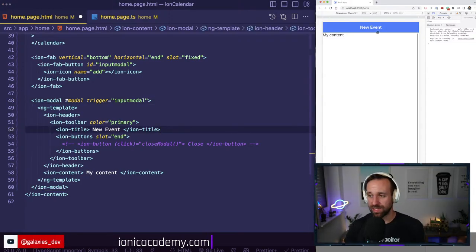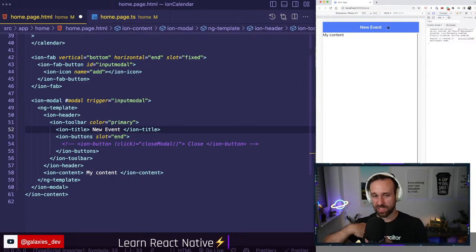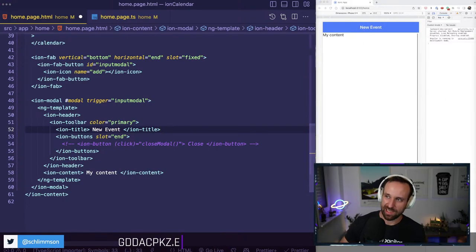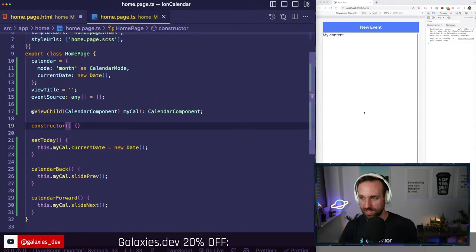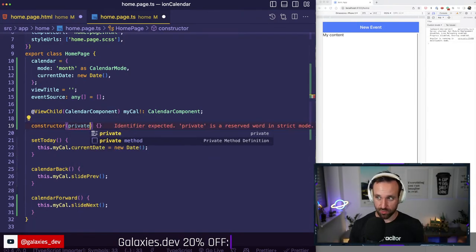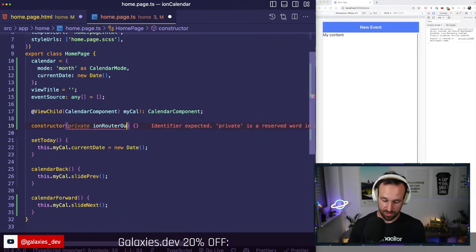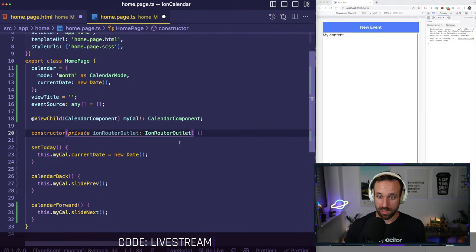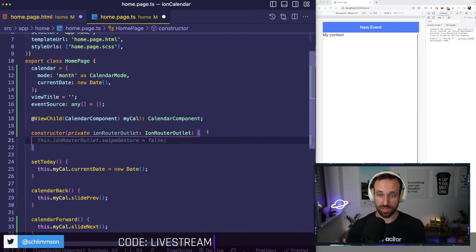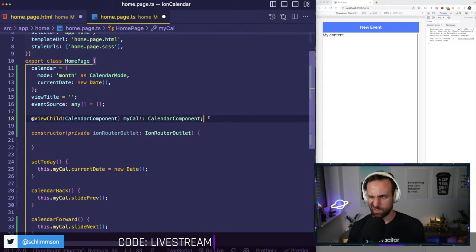I also would like to display it as a card. I really wanted to do this like the iOS calendar, like when you in the iOS calendar add something, it brings up the card view and those inputs. That is what I wanted to try and show in this stream. So therefore we need the presenting element, which is now a bit more complicated again to set up, but nothing really fancy. So we add the private ion router outlet to the constructor, ion router outlet, and then we're gonna set the presenting element. Now that was certainly not what I want.